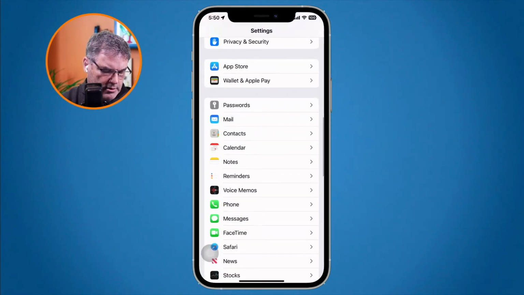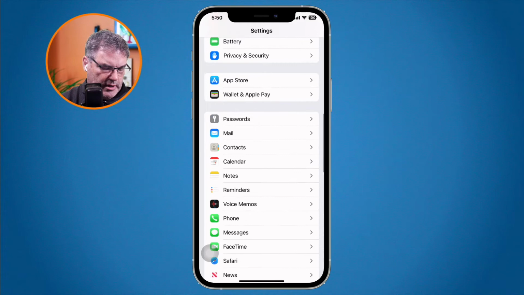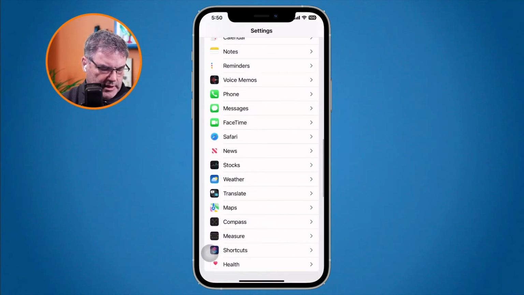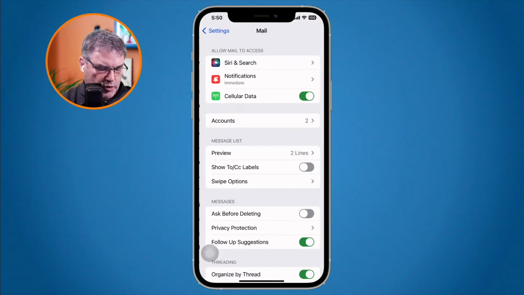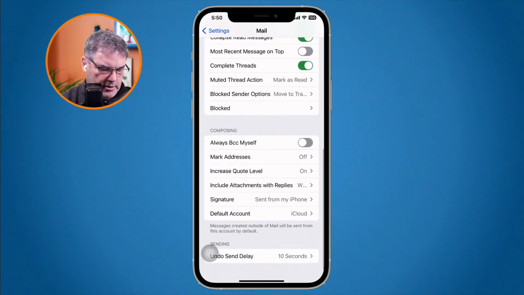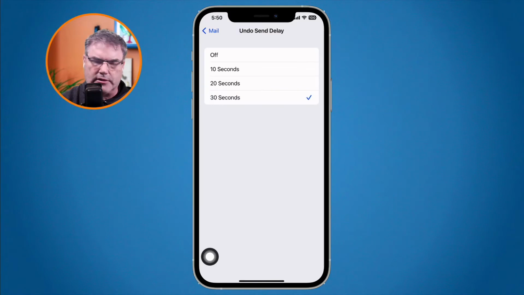With Mail, you can also undo a send. I didn't mention that. If I go to Mail here, I struggle with finding stuff in preferences. There it is. Sorry, I was talking about Mail. You're going to see undo send delay 10 seconds, and you can set it for up to 30 seconds.